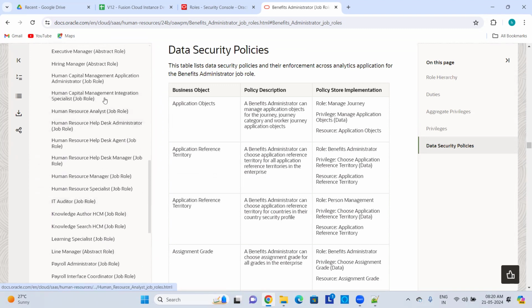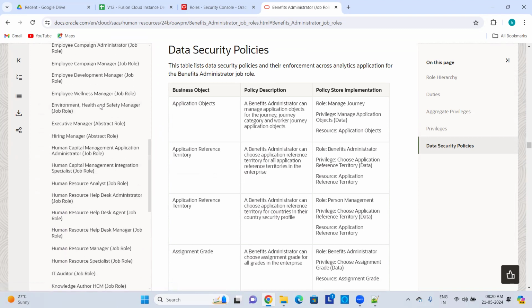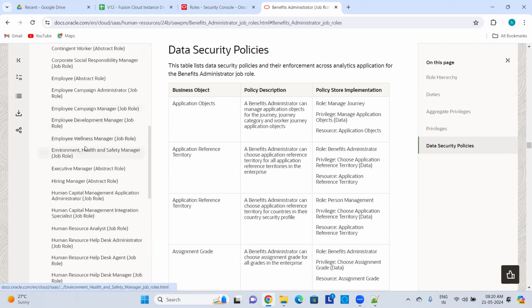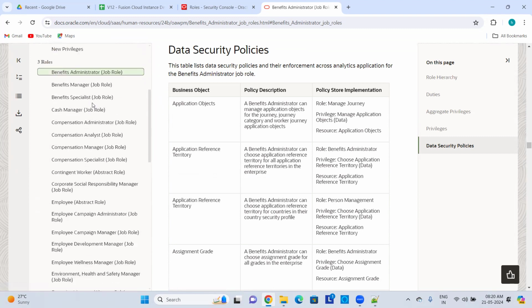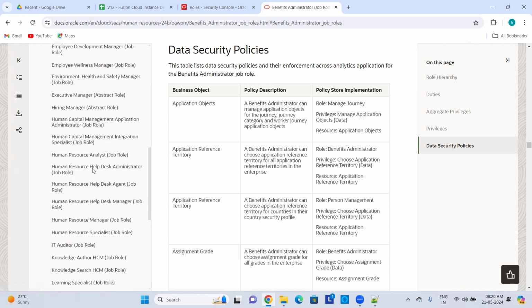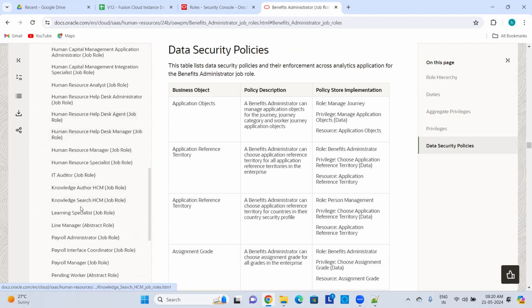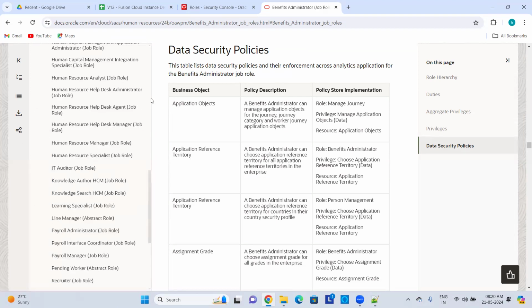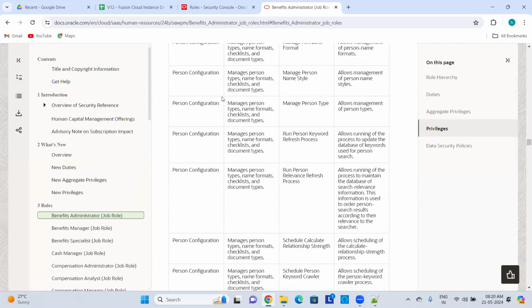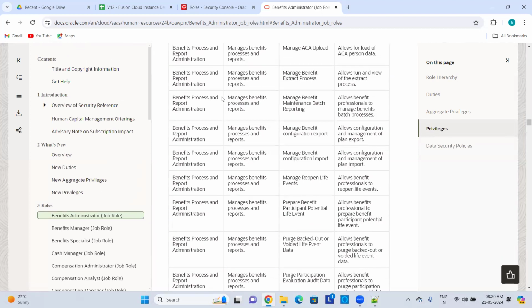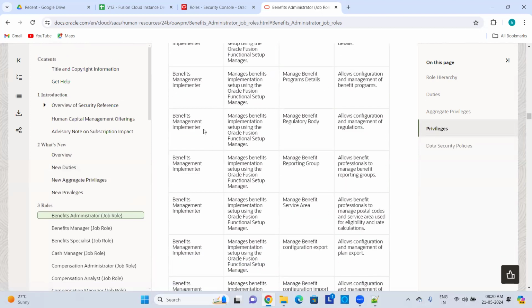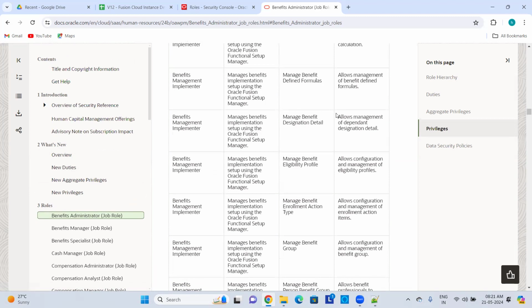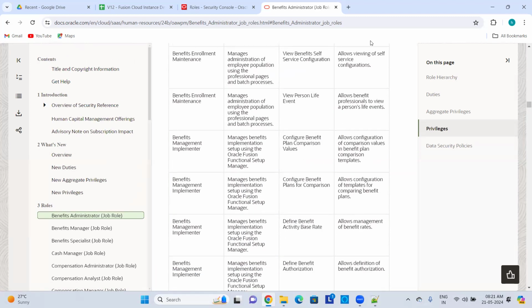Then you have HCM application implementation or integration specialist job role, wellness manager role, compensation related things, cash manager, benefits related things, HCM related things. Then you have line manager, which is the reporting manager. This security reference in HCM is publicly available in every release. You can review this to understand what is the hierarchy and what new duties and privileges have been added in every new release. You can find it from what's new. You don't have to worry about memorizing all these things.